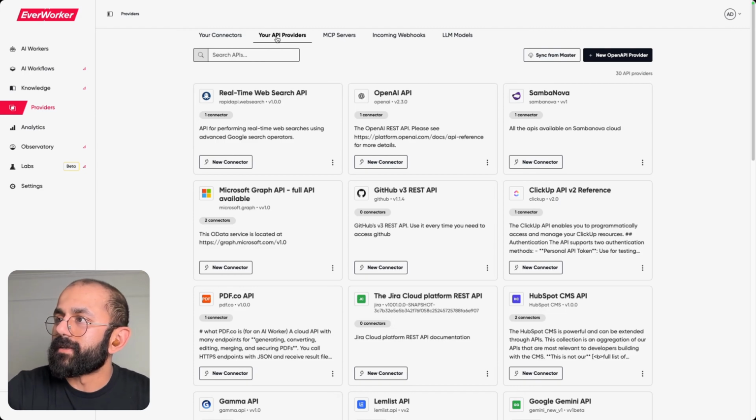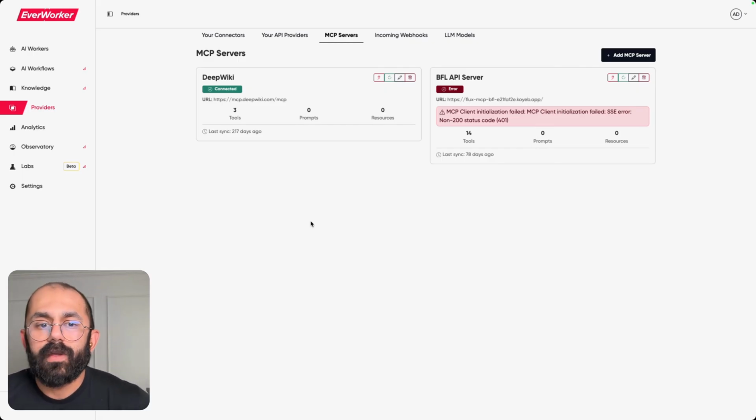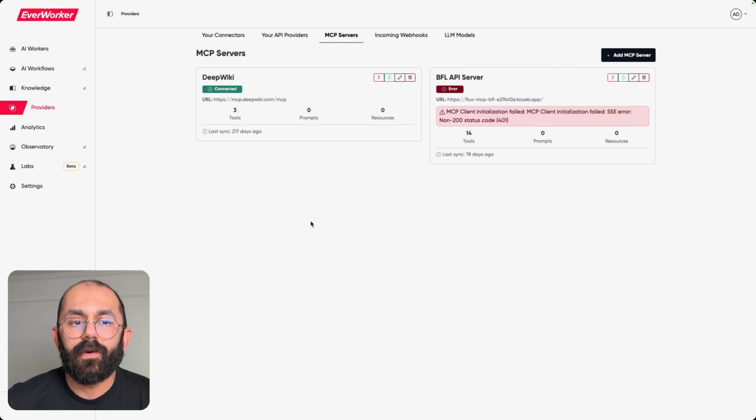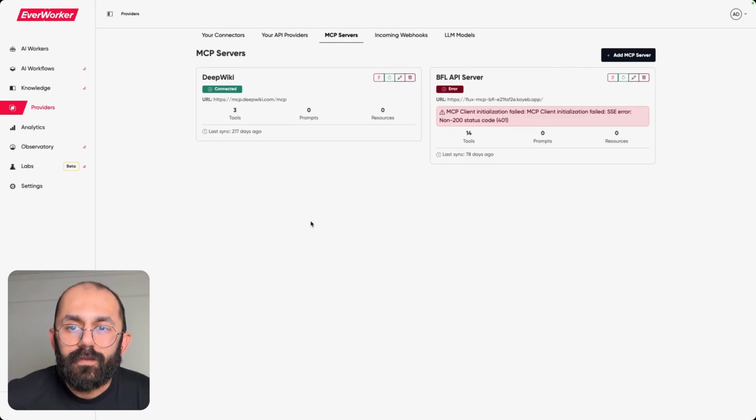Now, the next way to connect is via MCP servers. Now, that means Model Context Protocol. And this is an emerging standard for giving AI agents and AI workers structured, safe access to tools and data at runtime. And instead of hard-coding API logic, MCP is emerging as a popular option because it lets AI workers discover and call capabilities dynamically. Think of it like a universal language or translation layer from API to AI agents. It's just another nice way to integrate AI into your systems. And that's why we enable it inside EverWorker.